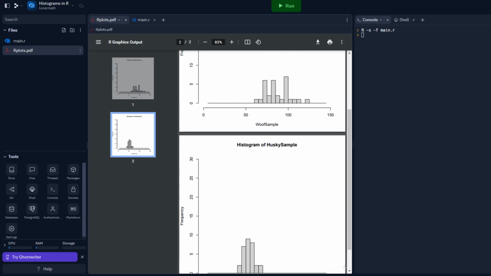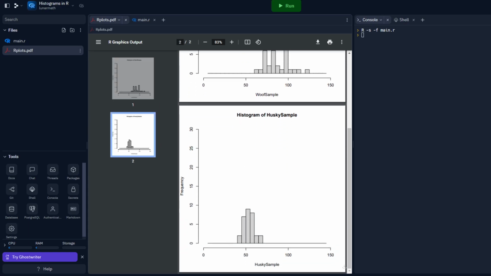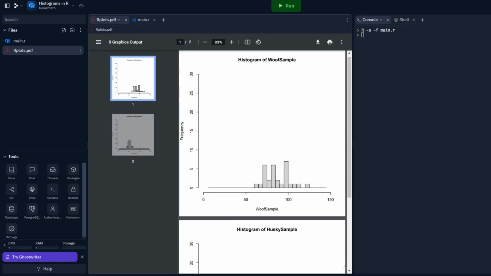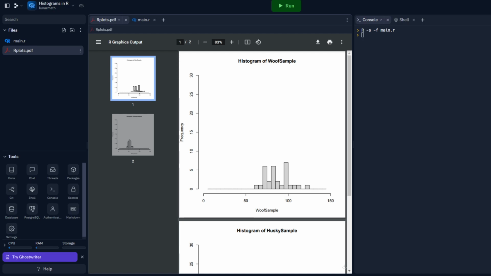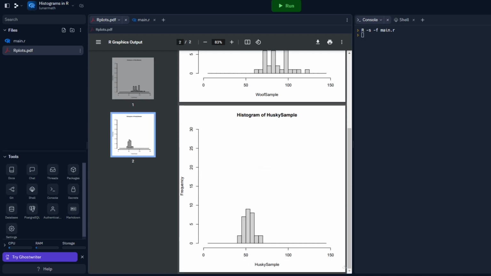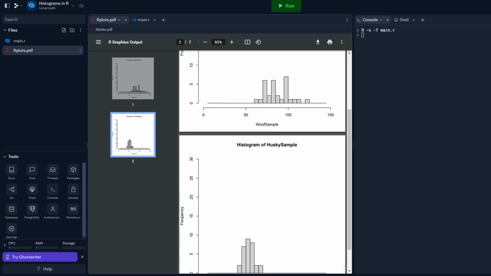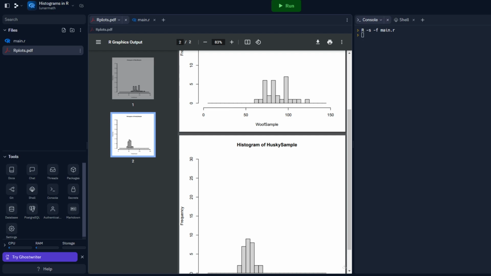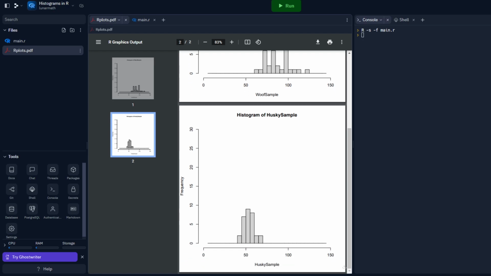So what we should have now are two histograms where the breaks are exactly the same, the x length is exactly the same, the y limits are exactly the same, and we should be able to directly compare these. Like all the information is directly comparable. If one's taller, that means there's more observations at that point. And you can clearly see that the center of the Huskies is more like 50, the center of the Wolves is maybe like 90, somewhere here. And I think that's a lot easier to see.